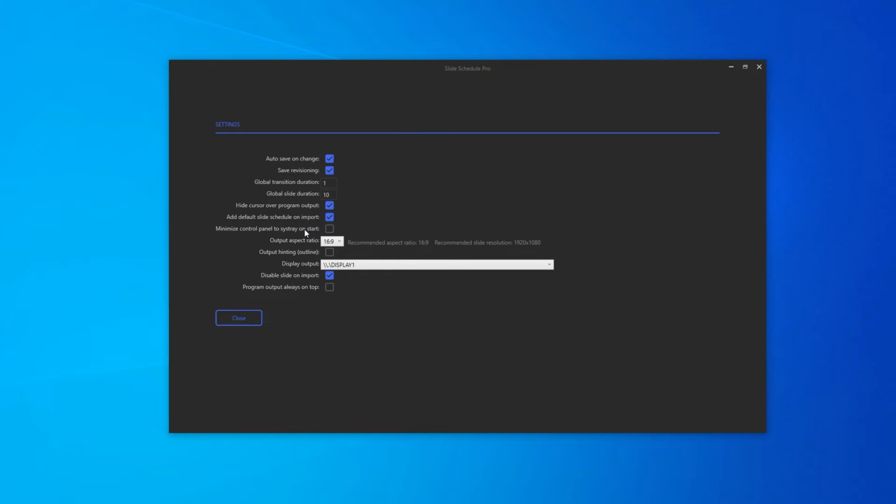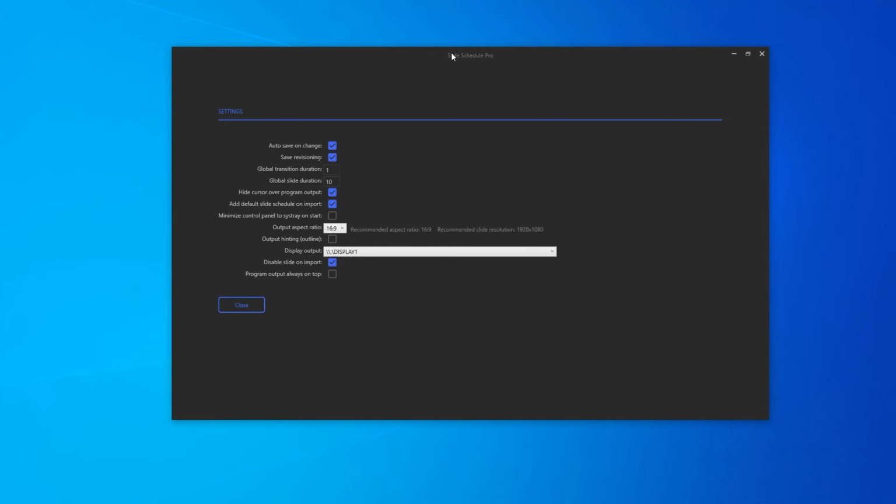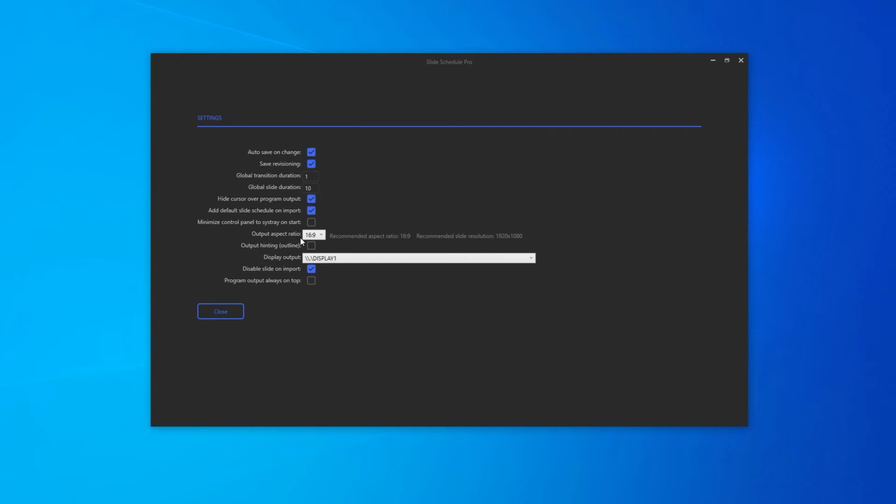Minimize the control panel on start. What that is when you first start your program up, you can have it just show in the system tray rather than have this control panel show up on the screen. Output aspect ratio 16:9.